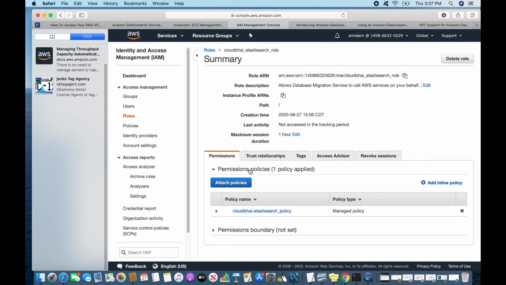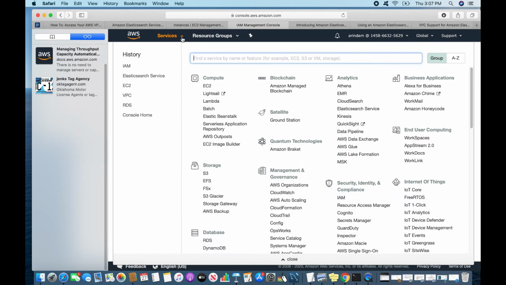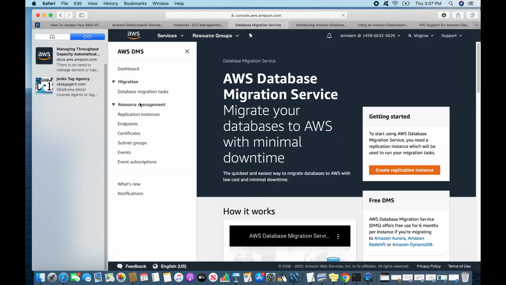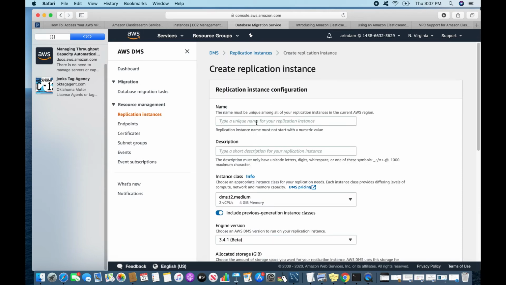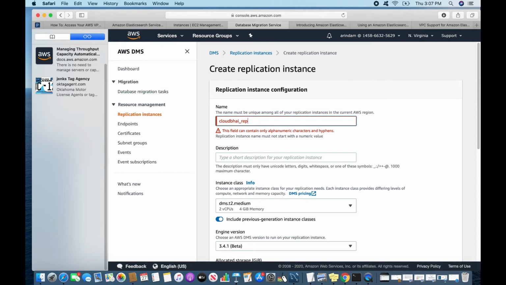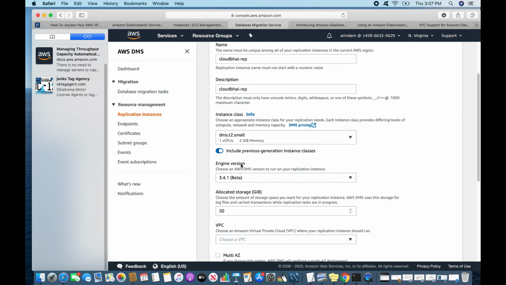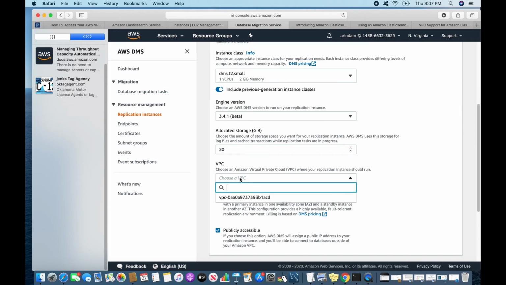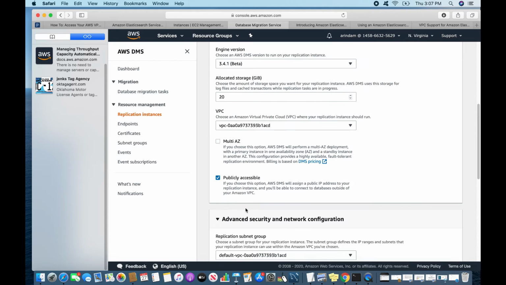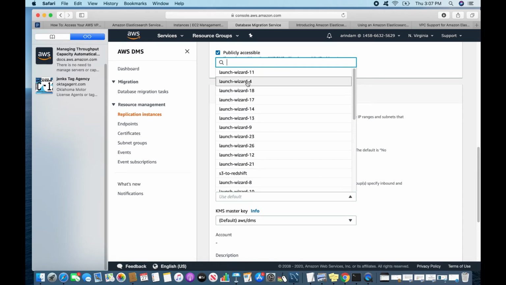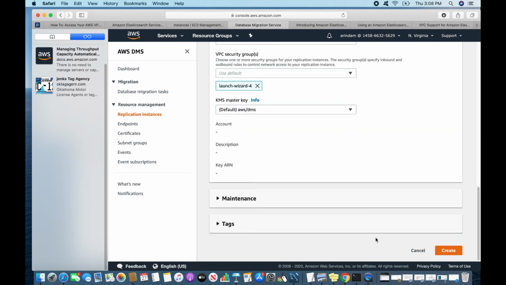Now the next step, I'm going to the DMS. Going to create a migration replication instance, put a name as Cloudvai rep. Description, whatever you want. I put it as small 20 GB. VPC, same VPC, publicly accessible, yes. Availability zone, let's keep the same availability zone, though it's not required. Same security groups, create.